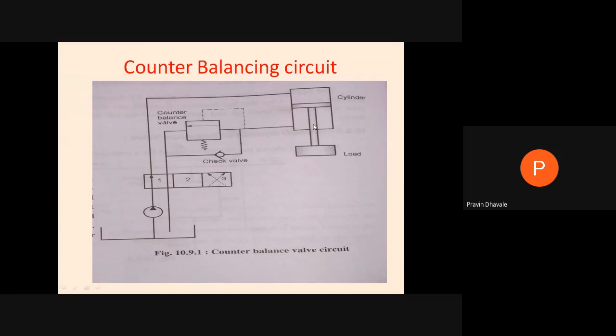In order to fix or stop the lift at a particular location when it is moving in a downward direction by providing counterbalance force.